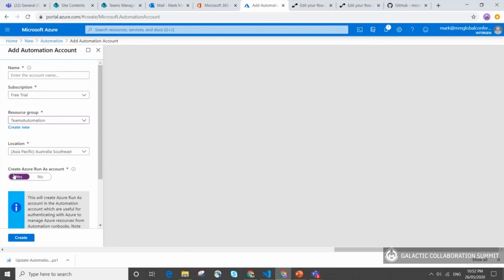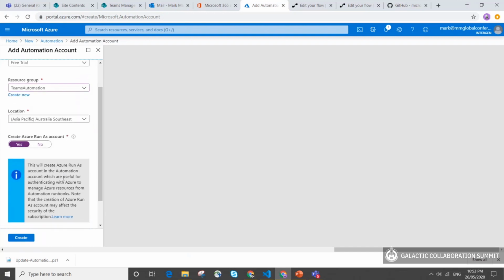Also worth noting that I would say yes to create a Run As account. Again, it just helps the provisioning of the authentication, particularly around Azure Active Directory, for creating that underlying Office 365 group and all of the authentication that you need to be able to do that. That option just takes care of that and saves you having to set that up manually.